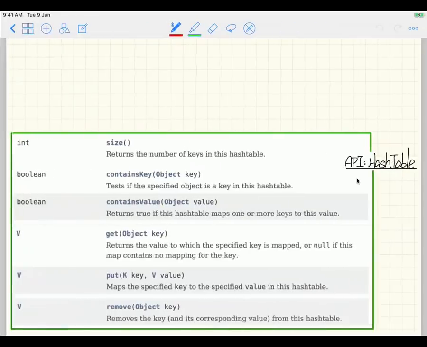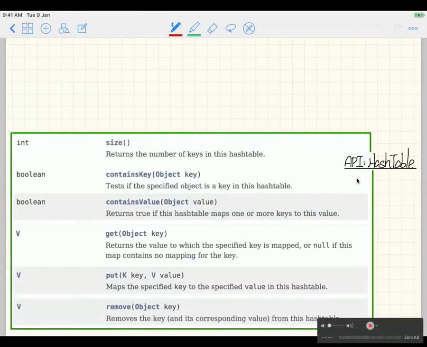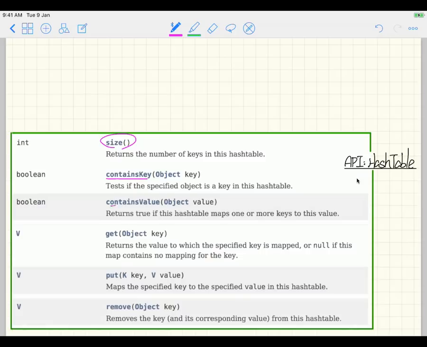Let me just go back to the iPad. This is the minimum API you should know about the Hashtable. So what do we have? We have size to see how many things you store in the Hashtable. We also got whether the key is contained or not, and whether the value is contained or not. And also we can get something. So rather than passing the index, like in the case of the array list, we pass a key.